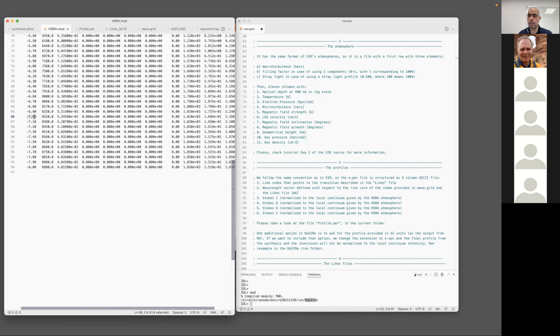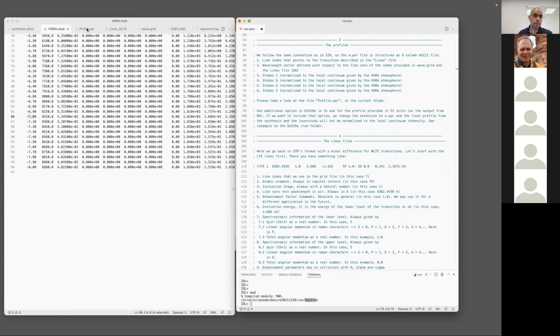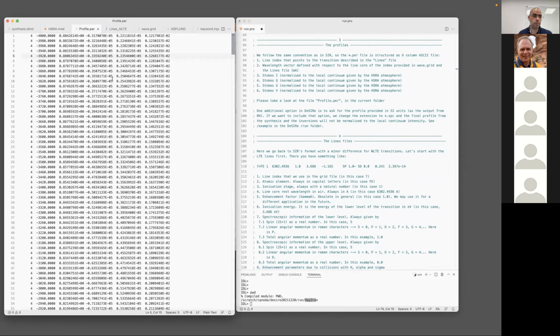It depends on the lines that you are going to study, but you have to go high. You cannot stay up to lockdown -5 or something like that, like we have in SER. Okay, then profiles. Again, this will be easy for those of you that follow the SER tutorial.